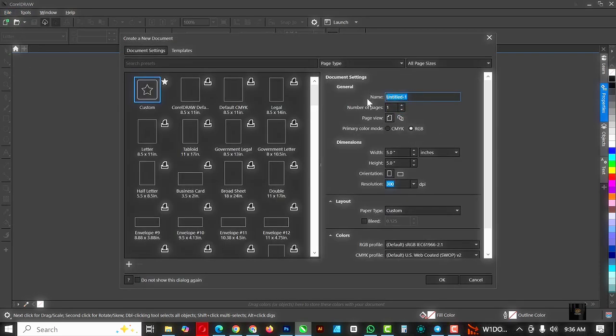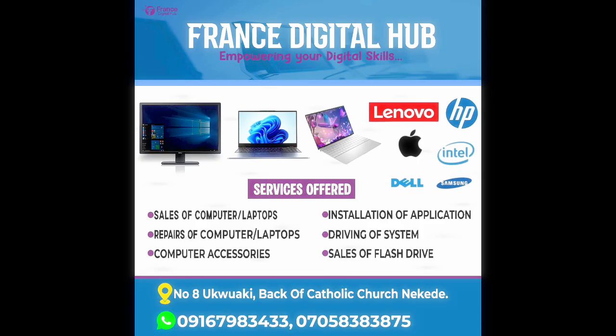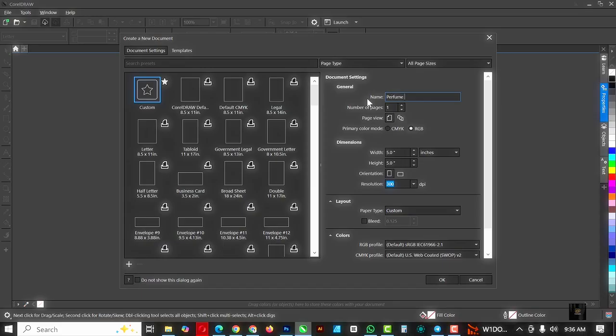Okay, so I'm just basically going to input the information I'm going to have. For me here, I'm just going to make this perfume poster. I'm not doing too much. So, a perfume poster at 5x5 inches in RGB, and when you're done, simply click OK.